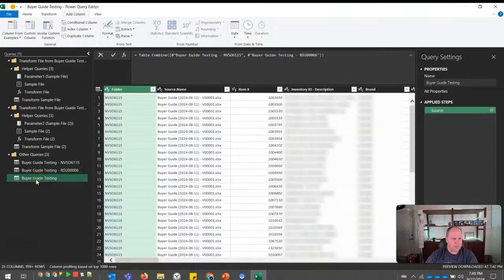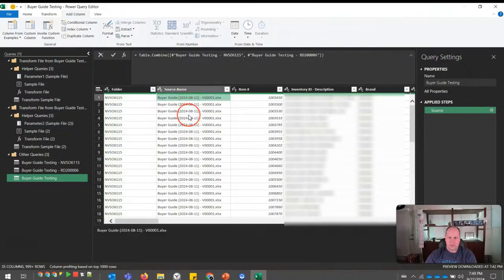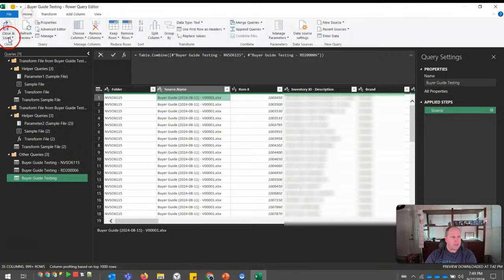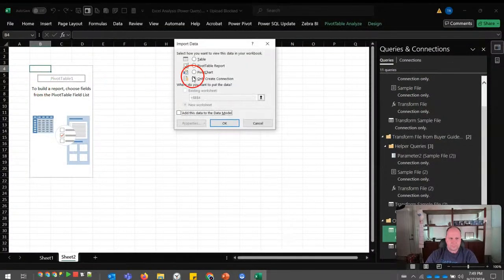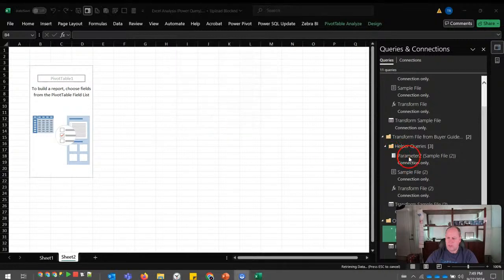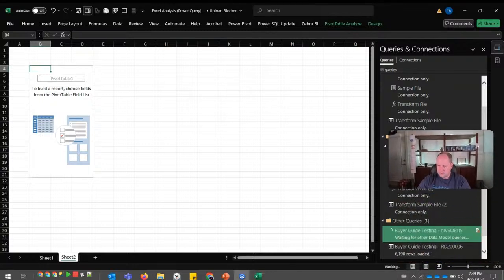Okay, so now when we click on this buyer guide testing, we can know for each record what folder it came from, what the vendor is, etc. Now we come back here, we do close and load to. I'm going to do the same thing, create connection, add to the data model. And now I don't need those other two to be loaded into the data model.